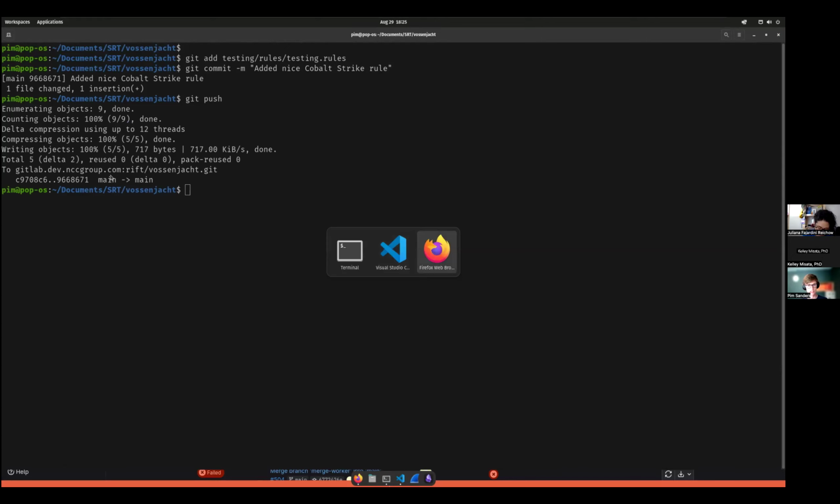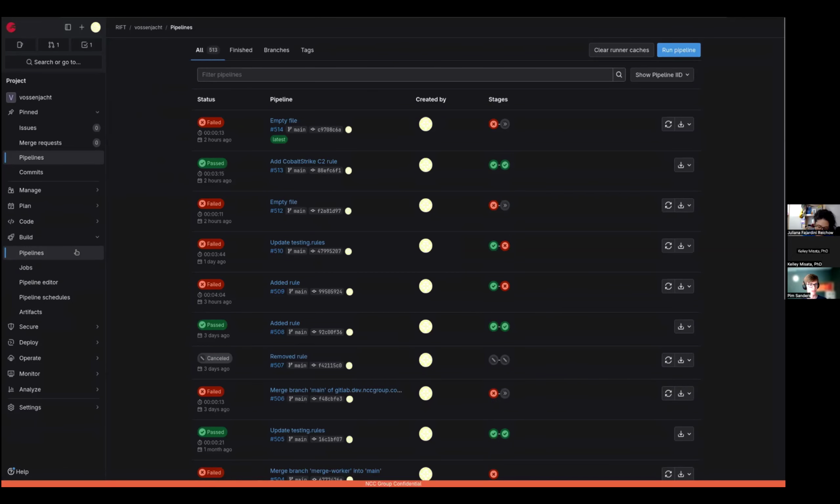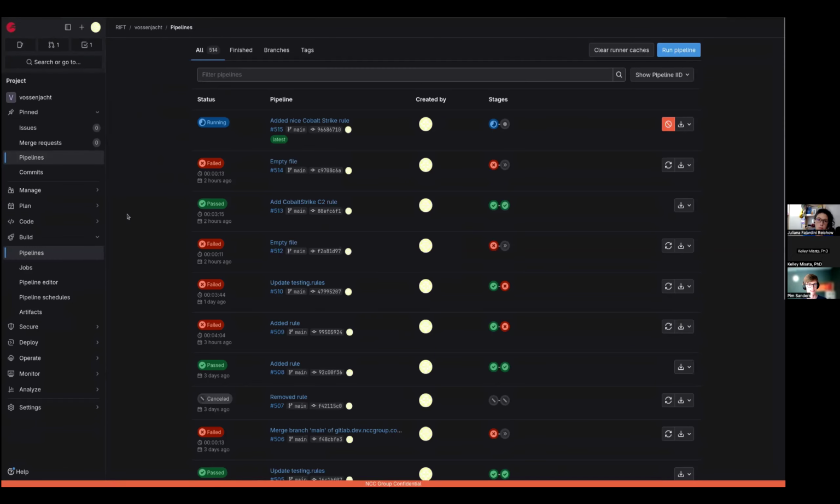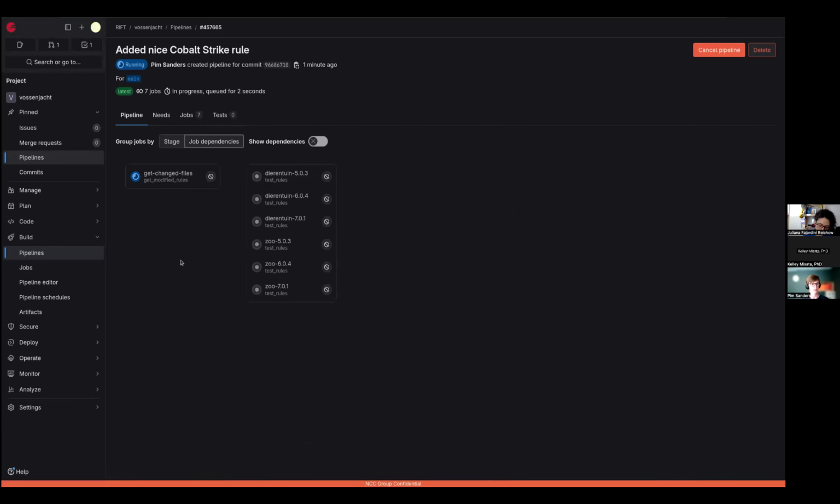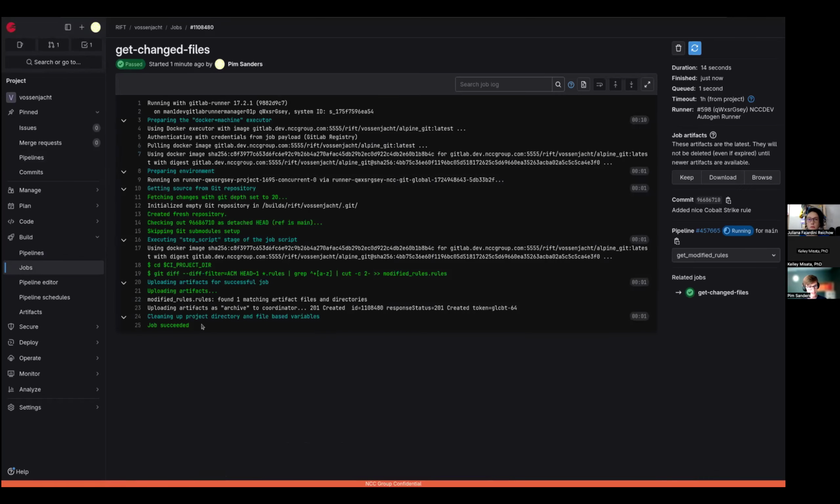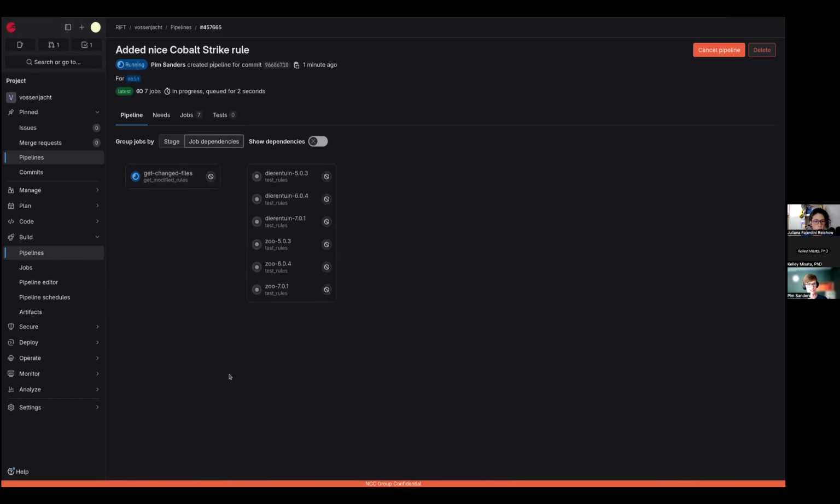Once it's pushed, it will start a new pipeline. Here you can see it's a new pipeline with the name I just added. This pipeline will then start looking for the changed files, and it has found one. It doesn't give any output, so it will look in the Git history, diff it, and filter out the newly added rules. This is added to the artifact, which is then to be used by the other stages.